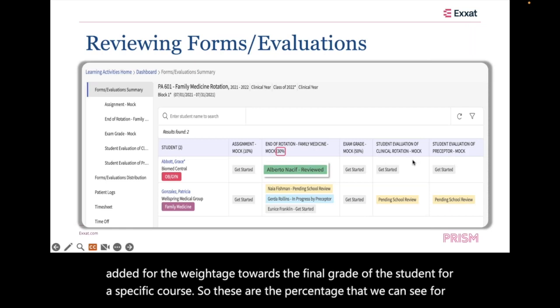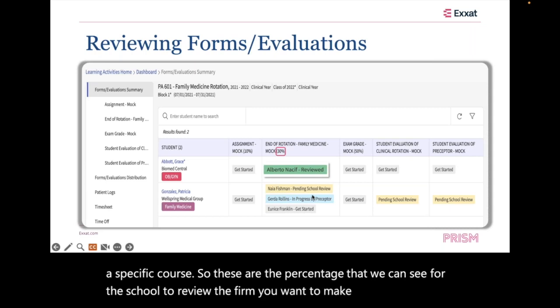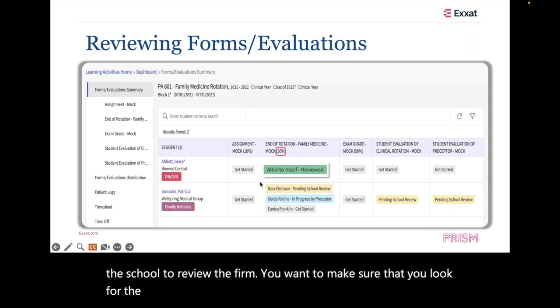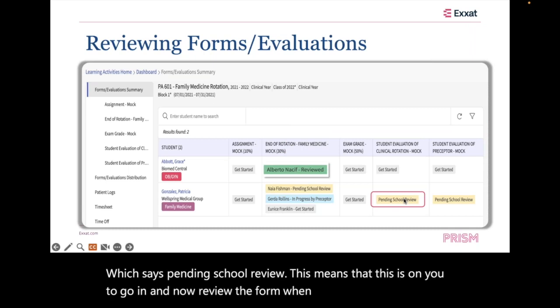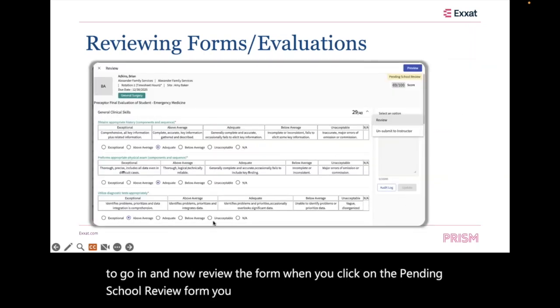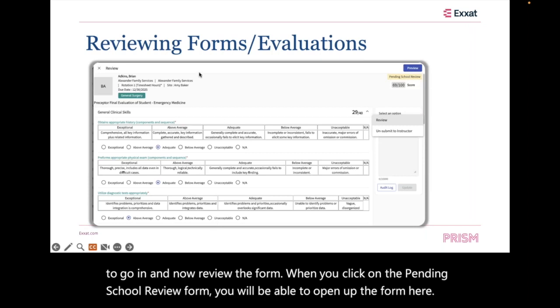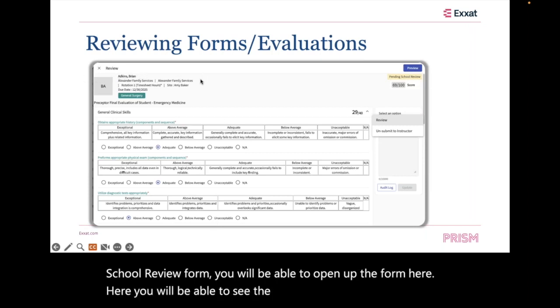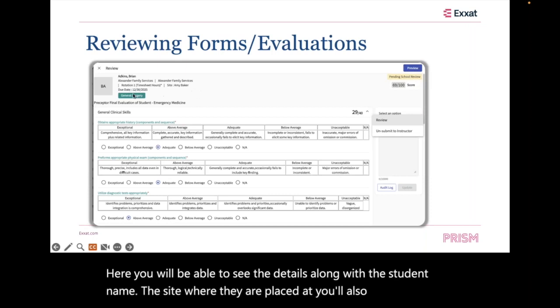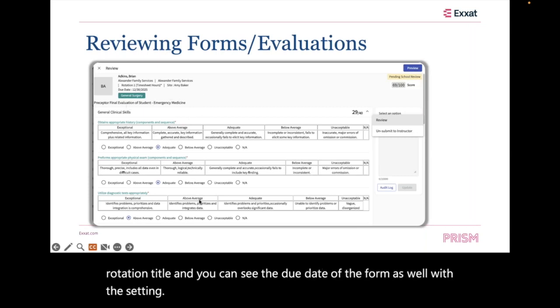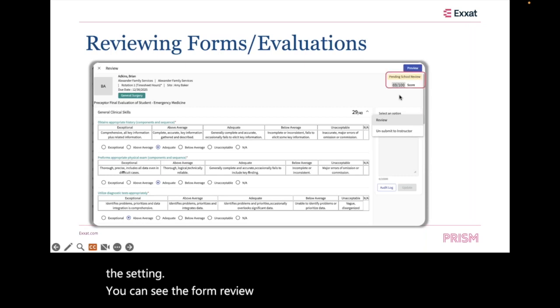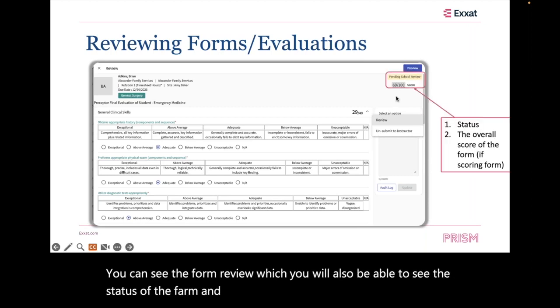For the school to review the form, you want to make sure that you look for the yellow title which says pending school review. This means that this is on you to go in and now review the form. When you click on the pending school review form, you will be able to open up the form here. Here you will be able to see the details along with the student name and the site where they are placed. You'll also see the rotation title, and you can see the due date of the form as well. You can see the form and review it. You'll also be able to see the status of the form and the score here at the top.